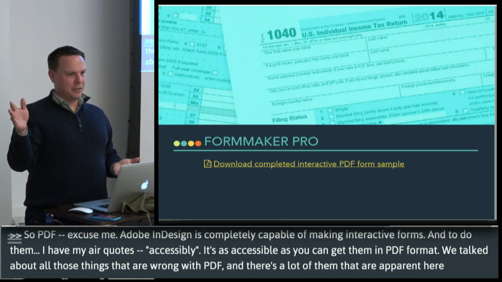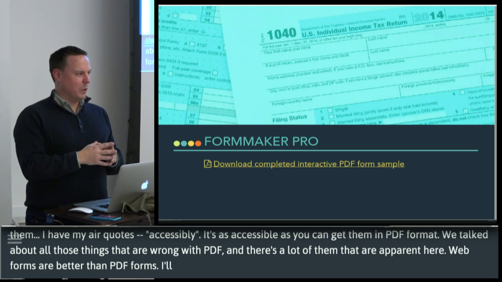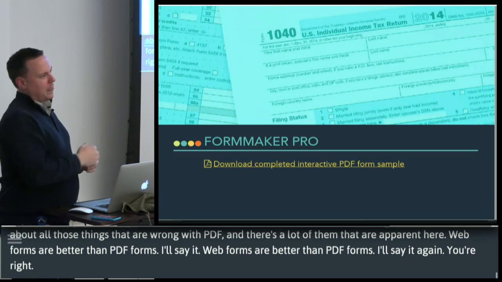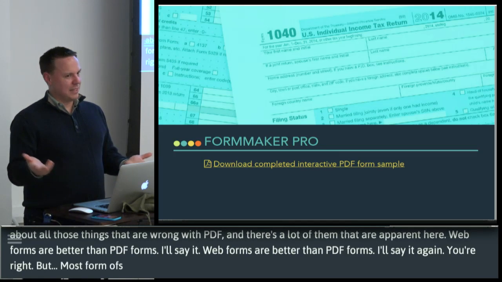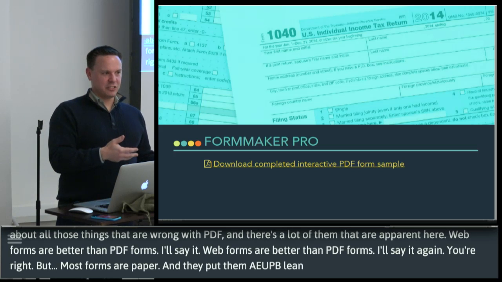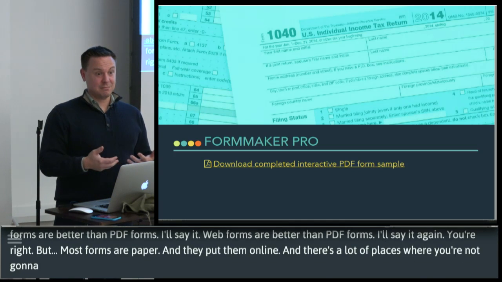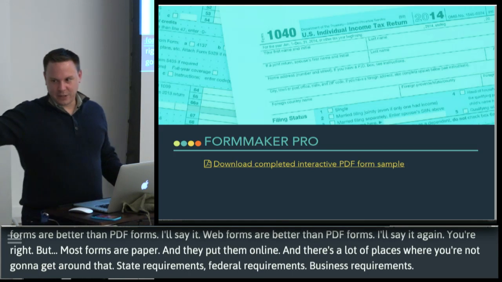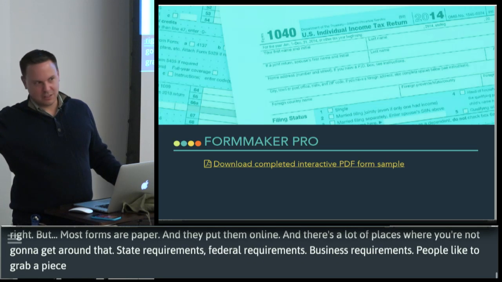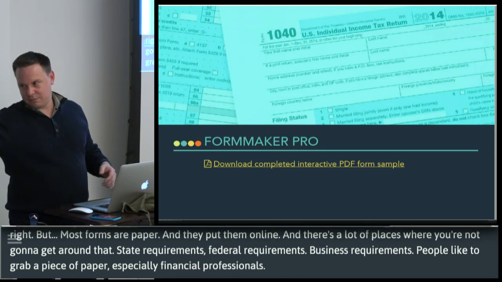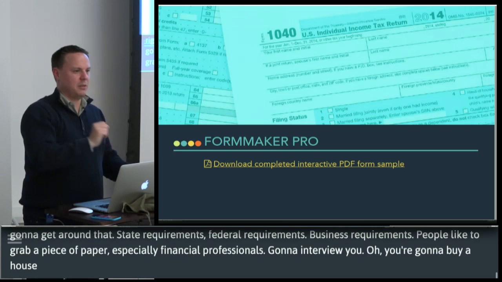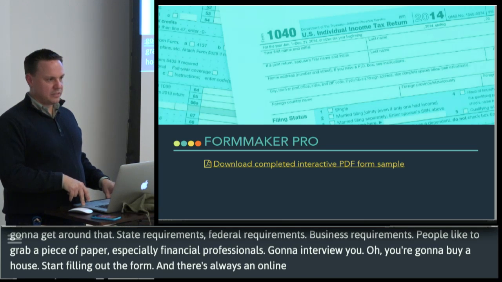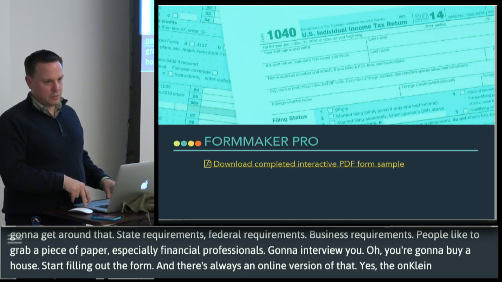Web forms are better than PDF forms. I'll say it. Web forms are better than PDF forms. I'll say it again. You're right. But most forms are paper, and they put them online. And there's a lot of places where you're not going to get around that. State requirements, federal requirements, business requirements. People like to grab a piece of paper, especially like a financial professional is going to interview you, like, oh, you're looking to buy a house. Start filling out the form. And there's always an online version of that. So yes, that online version has to be accessible, and it's preferred that it's interactive as well.